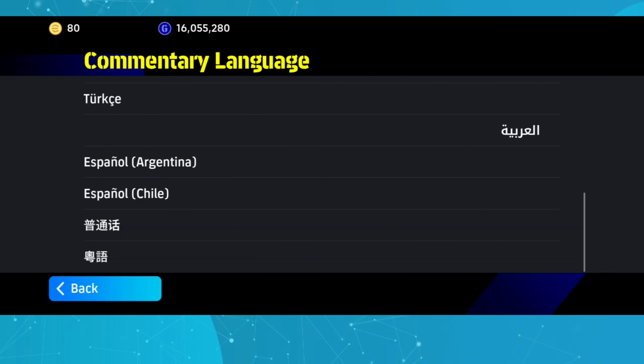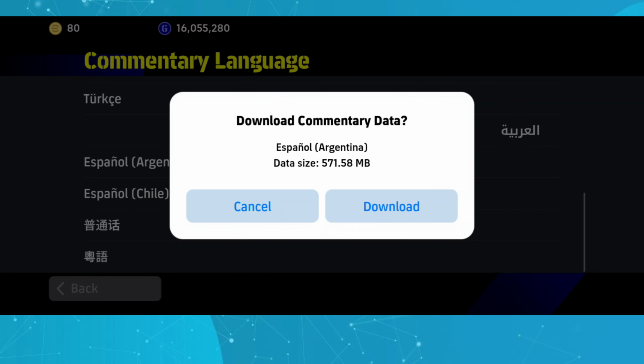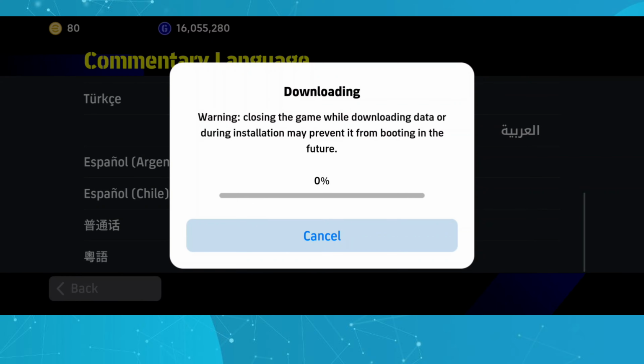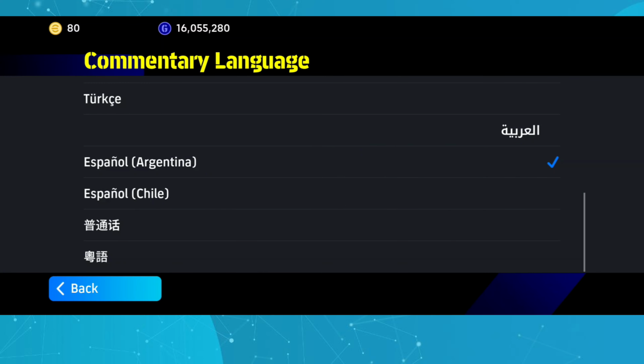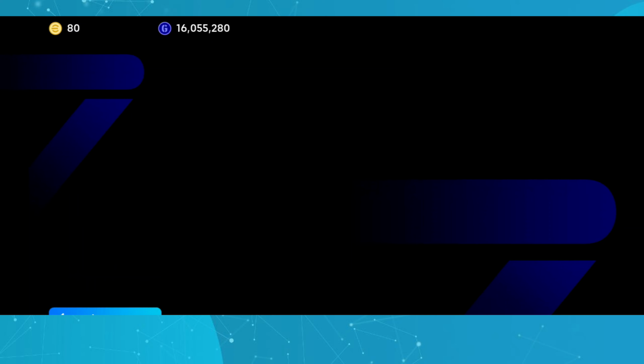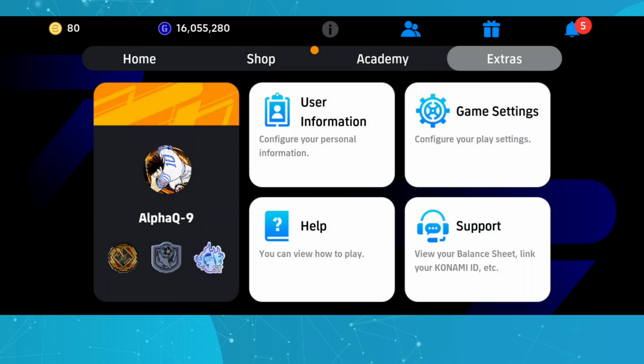Now from here select your favorite commentary language. Now tap on download. Now wait here until the download is done. When the download process is complete, the language will select automatically. Now go back and play any match. You can hear the commentary.